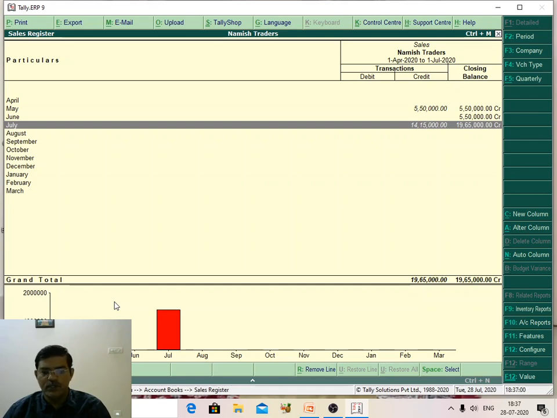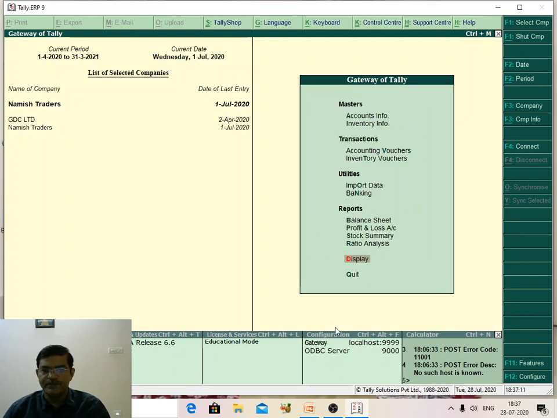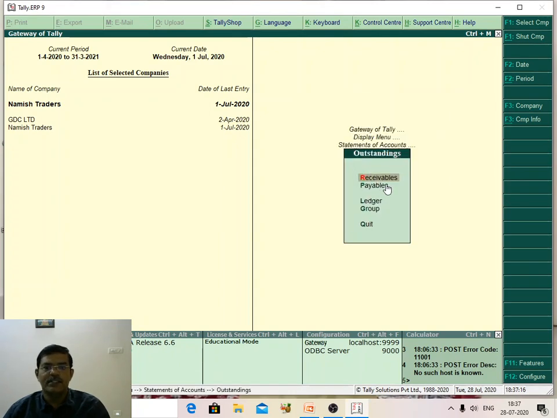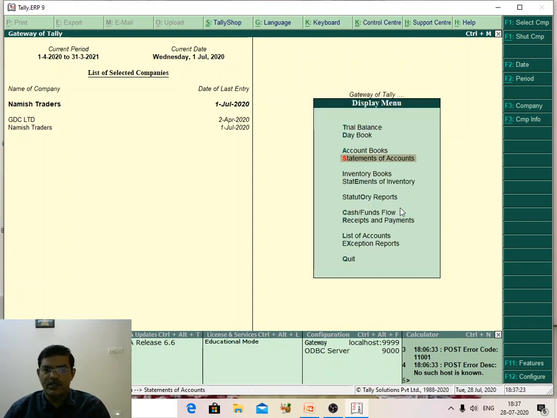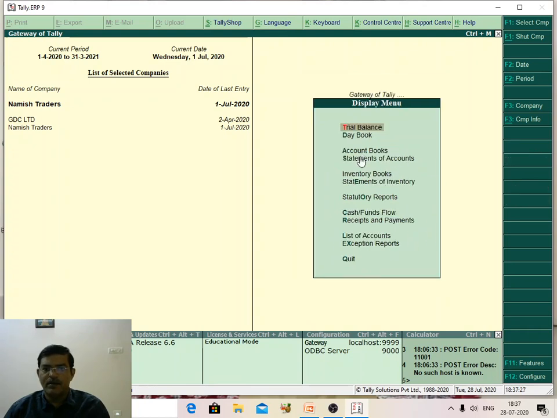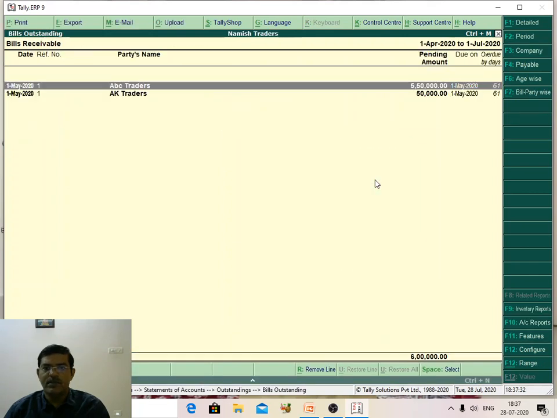After this, I will show you one more very important report, that is outstanding bills. How can we see the outstanding bills? Go to Gateway of Tally, display, statement of accounts, outstanding. This is a wonderful MIS report used by all business concerns. The path is: Gateway of Tally, display, statement of accounts, outstanding bills, bills receivable and bills payable.